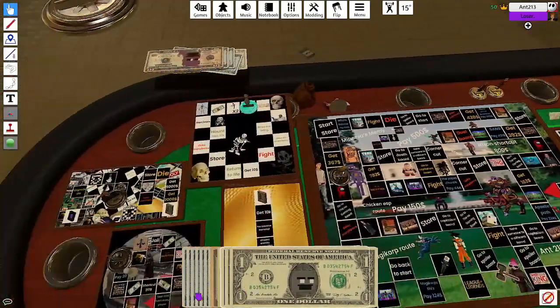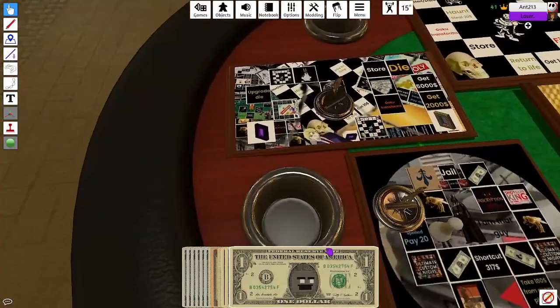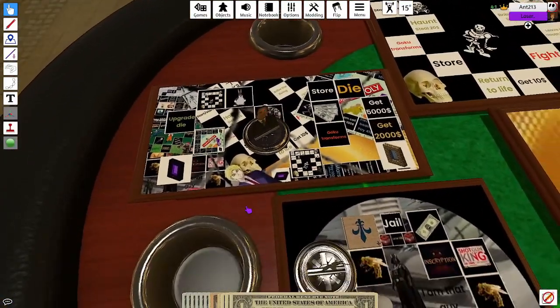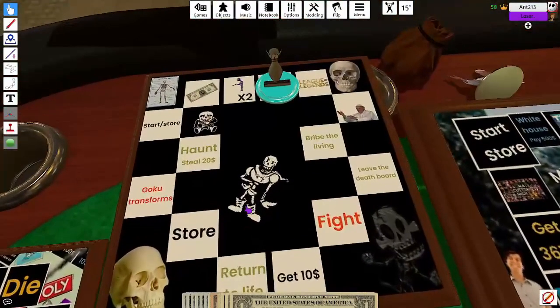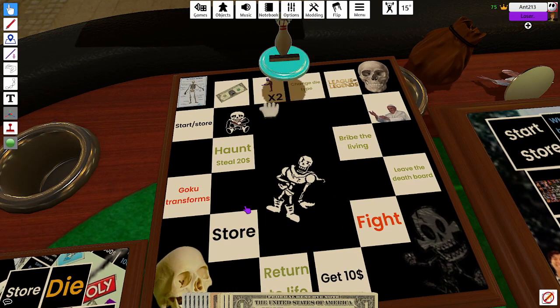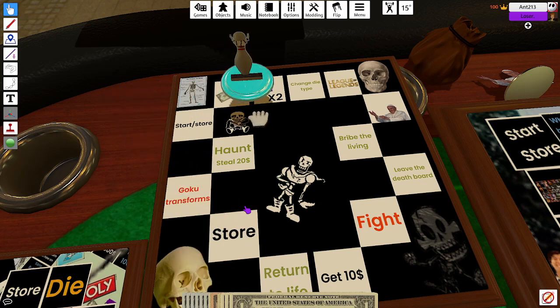1, 2, 3, 4, 5. I'm trying to go back to the store, bro. Okay, okay. My cash. Yeah, then it's your turn, Izaiah. Go to the board. I got a 3. So you got three. Skeleton. Okay, so that's not a space. That's just a design. He's in the start space.